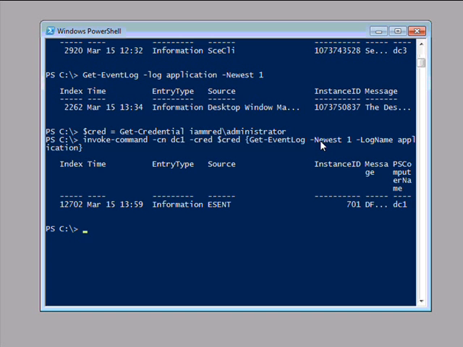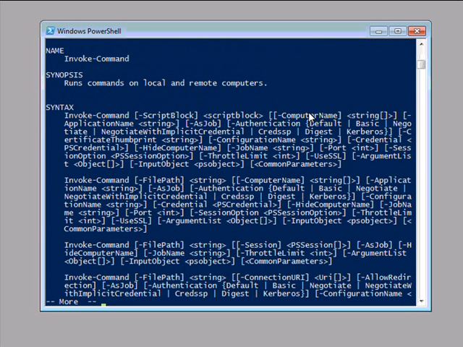Okay. Now let me take a look at the help on Invoke-Command. I want to show you something that's real important, and it is right up here on the very top line. See my computer name, and then it says the computer name is a string, and I'm highlighting the word string here. And then you see that there is a square bracket. That square bracket means that computer name accepts an array of computer names.